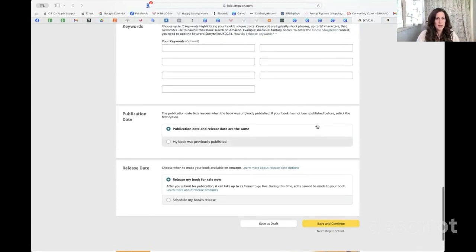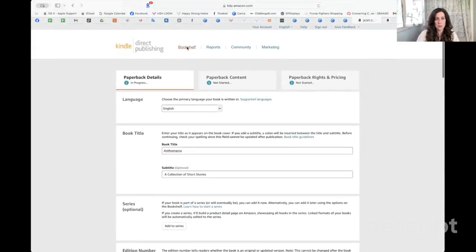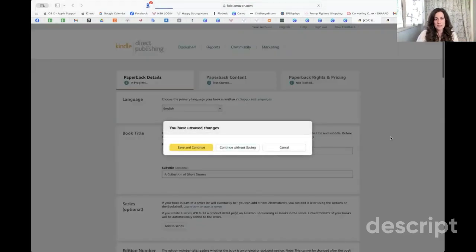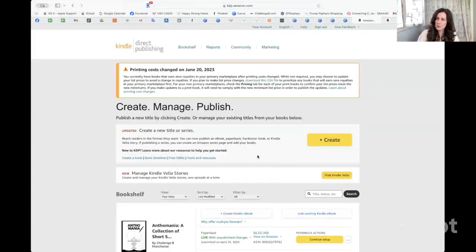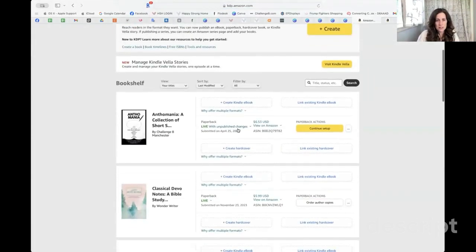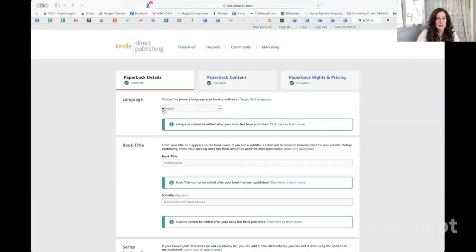Okay, at this point, I'm going to go back to my original bookshelf and show you. I'm going to continue without saving because I do not want to start an actual new book. So I'm going to go in here and I'm going to continue the setup of this book as if I hadn't done it. Okay, now I can't change this once I have submitted it for sale. Once it has been published, this cannot be changed.